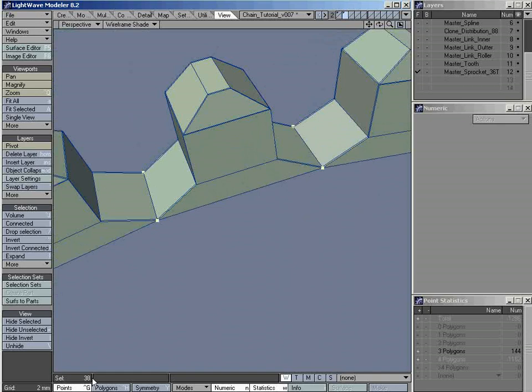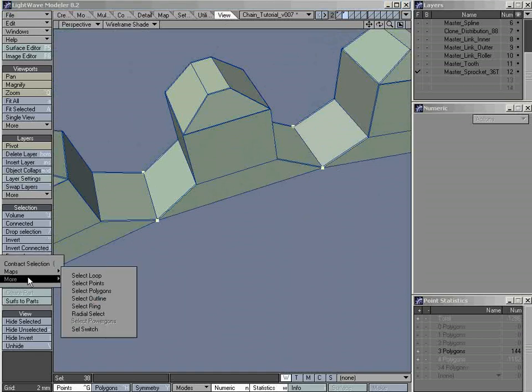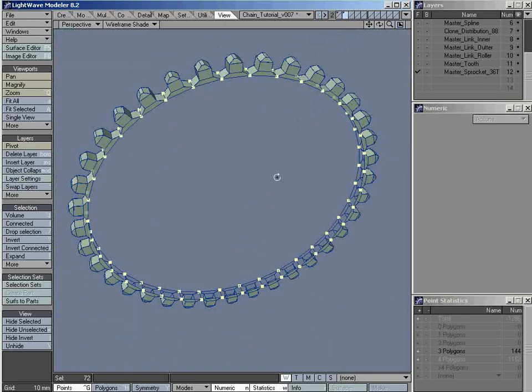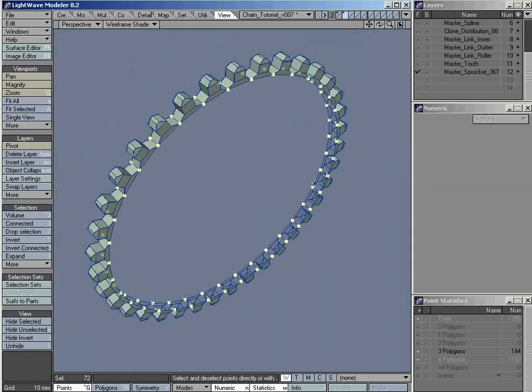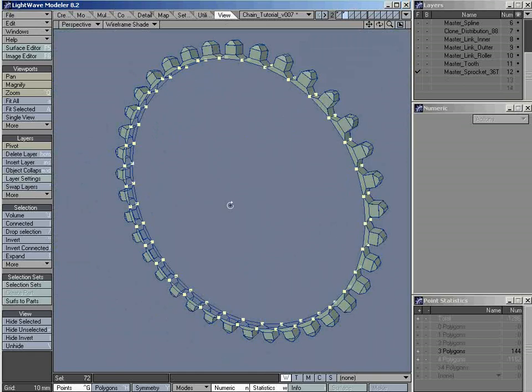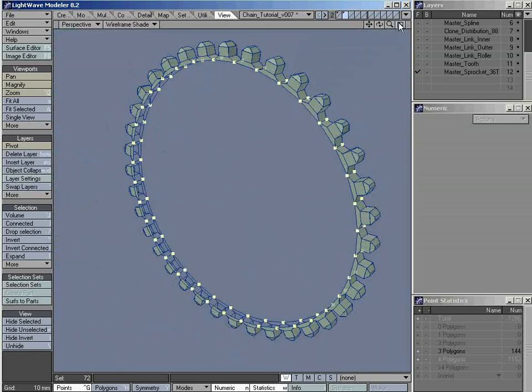It'll remember the point order that you've selected them in, just like our spline creation did. Again, view, selection, more, select loop. We've now got 72 points selected. If I zoom out, you can see we've got both outer loops selected. So, just going to flip to all views.